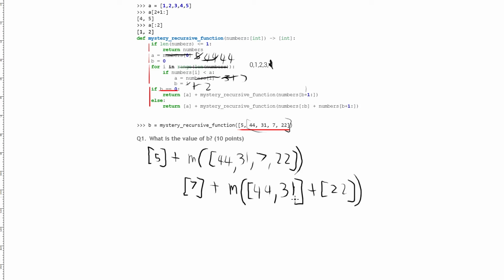And so next time around, we have 31. So 31 is less than 44? It is. So we can mark this as 31. And we can mark this as index 1. Okay. And so now we're done with that. We have 22 here. Is 22 less than 31? And yes, it is. So cross this out, put 22. And index 2.